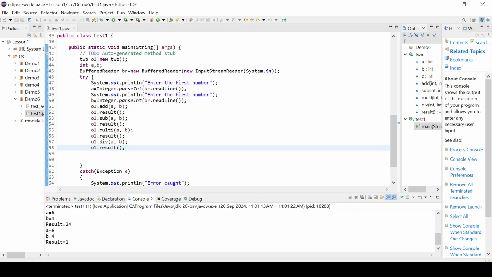So on these two numbers it will calculate addition, subtraction, multiplication and division. So addition is 10, 6 plus 4. Subtraction is 6 minus 4, 2. Multiplication 24, and in the end division 1. And here it is giving us quotient.